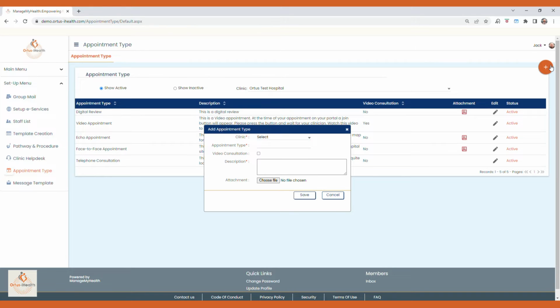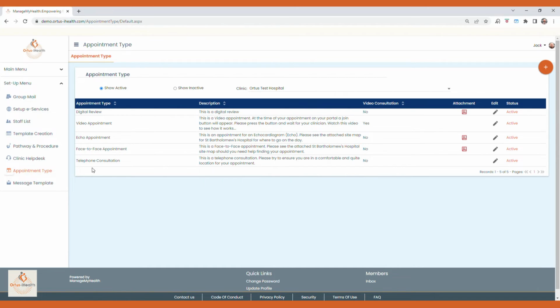To create a new appointment type, simply navigate to the orange plus button on the right-hand side, select your clinic, give your appointment type a name, use the tick box functionality as to whether this is a video appointment or not, provide a brief description of your appointment, and attach any files that you wish to be provided to patients ahead of their appointment. This will be done automatically based on this appointment type. Simply select Save, and this will then save as an option to be able to send to patients when booking appointments in the future.